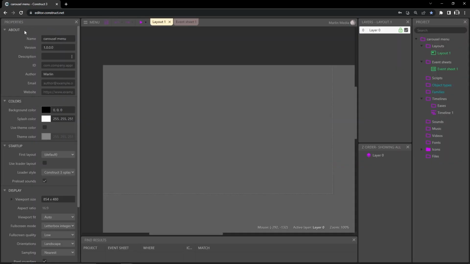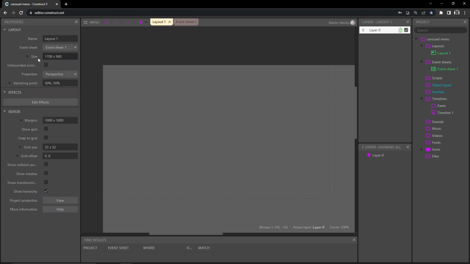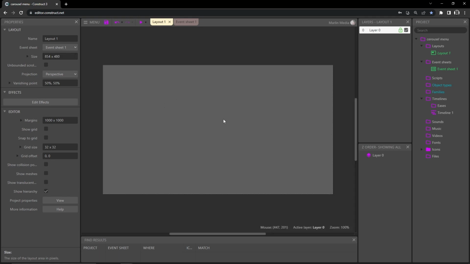Over in the properties, under display, we have the viewport size. I'm going to click in that box, highlight it, Control C to copy, and then click anywhere on the layout. We come up here to the layout size, highlight that, Control V to paste, and then click. Now we have a layout size the same size as our viewport.